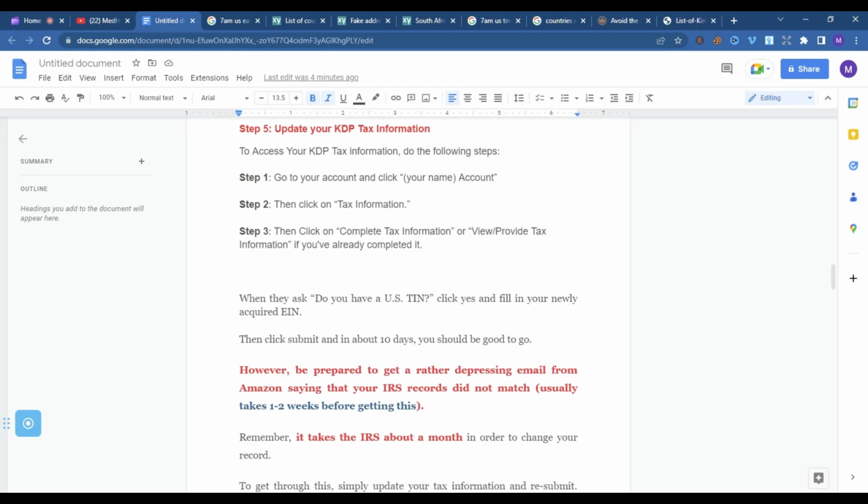When you get to the question about whether you have a US tax identification, you just click yes there. Then you enter your newly acquired EIN. I believe this is understandable enough. Then you click submit. Then in about 10 days, like I said earlier, you should be good to go.